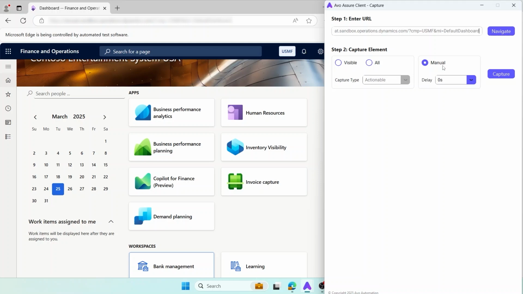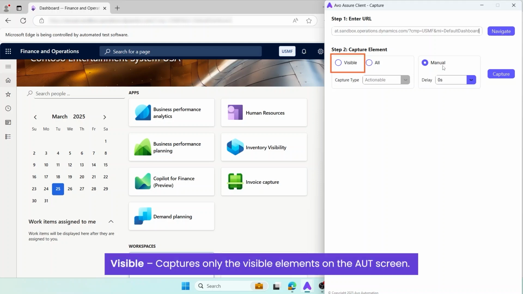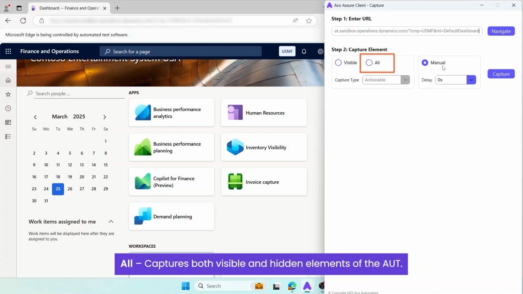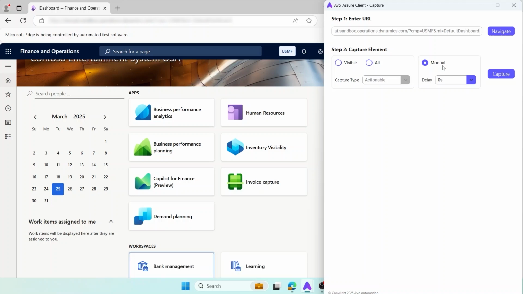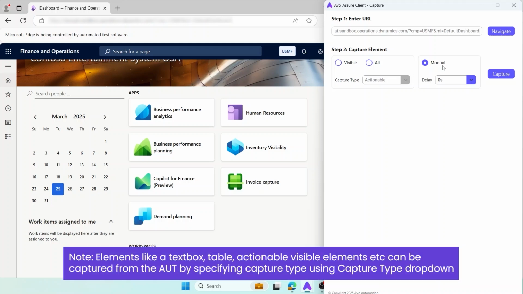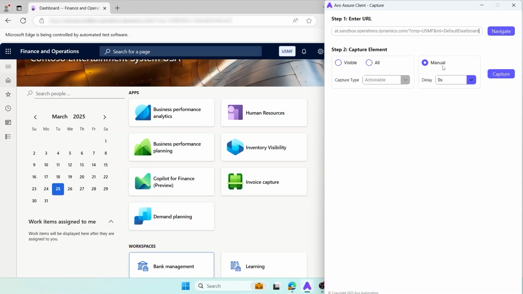This method provides full control on the capturing process, allowing only to capture the required elements. Users may also select Visible to instruct the client to auto-capture all the visible elements on the screen of the AUT. All to instruct the client to auto-capture all the visible as well as hidden elements of the AUT. Upon selecting Visible and All Capture method, users can use Capture Type dropdown to specify capturing a particular type of element, like a text box, table, actionable visible elements, etc., from the AUT.